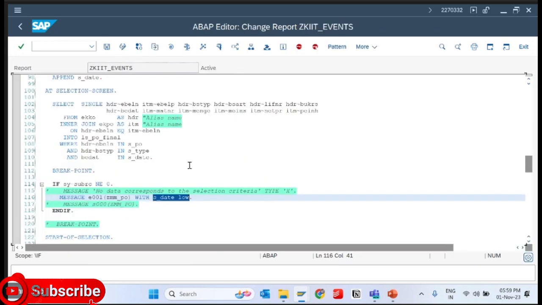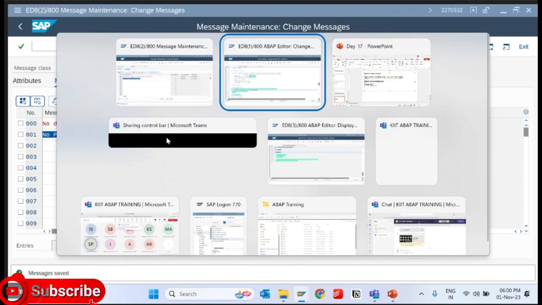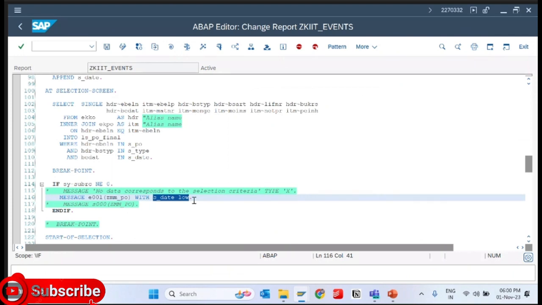Okay, is it clear, guys? What is a variable in a message? Yes. Okay, so a maximum of four variables can be used in a message. And this is another syntax.